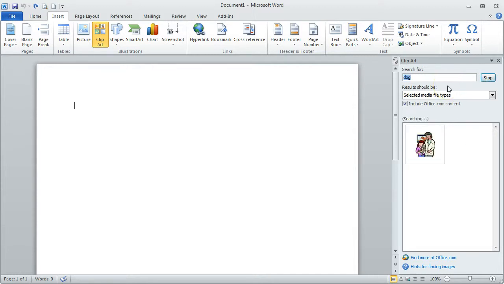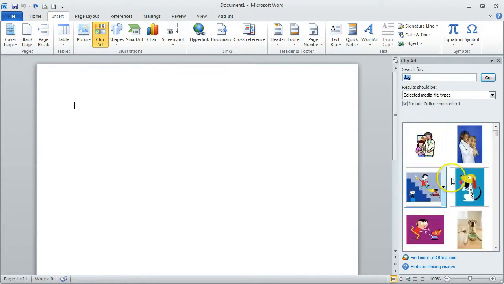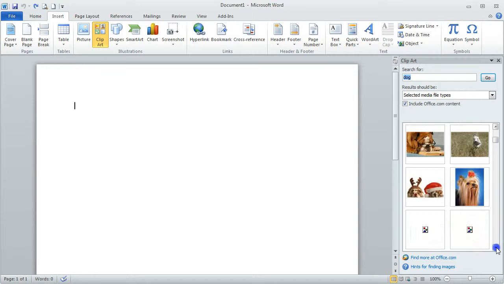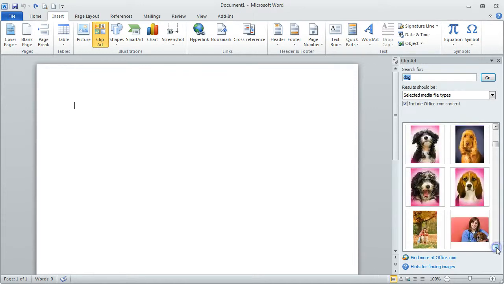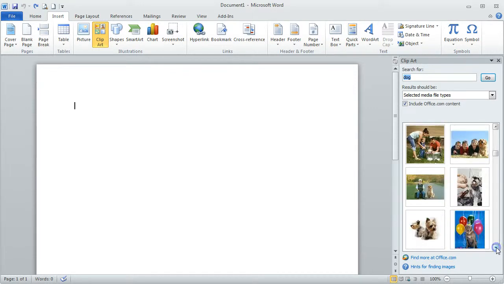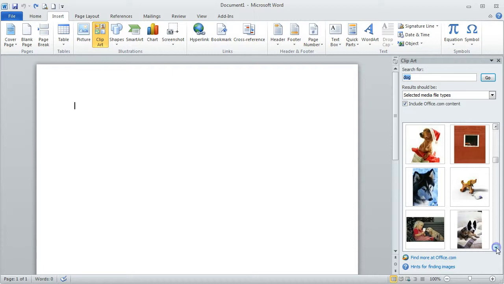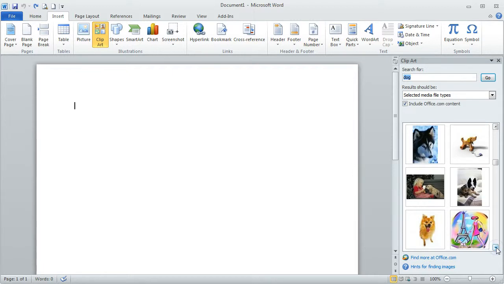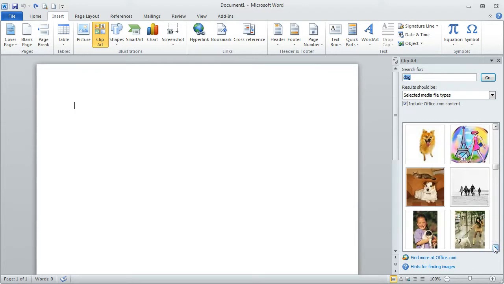And just keep in mind that they may not have what you're looking for available if you're looking for something obscure, but they do have quite a large library of images. So I can just scroll down and look at all the different options here until I find something that I like. And if there's something specific you're looking for, a specific breed of dog, you can type that in as well.